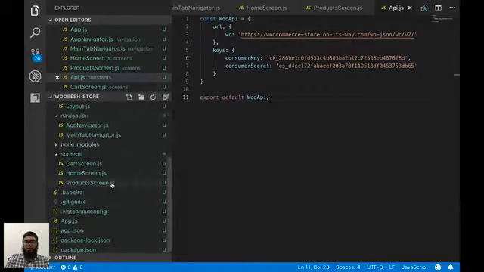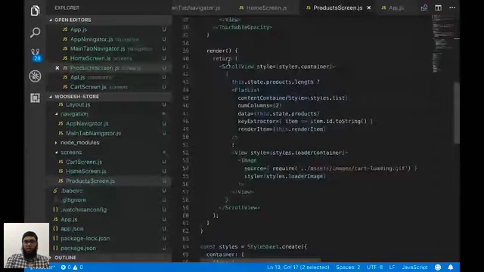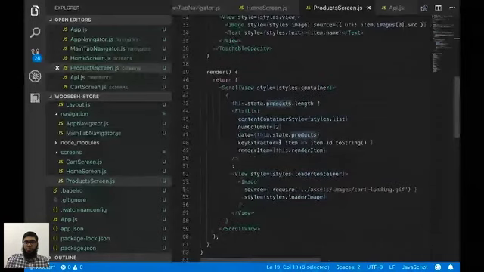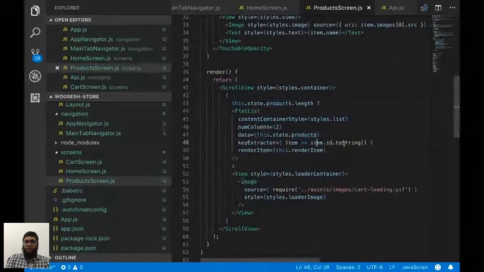If you look at the render method, it has a scroll view, which is similar to a div. If there are items, it will display a flat list. Otherwise, it will display a loading image. The flat list has 2 columns per row, and the data is from this.state.products. Key extractor is used to extract a unique key, which is got from each individual item's ID. And on render item, the render item method will be called.